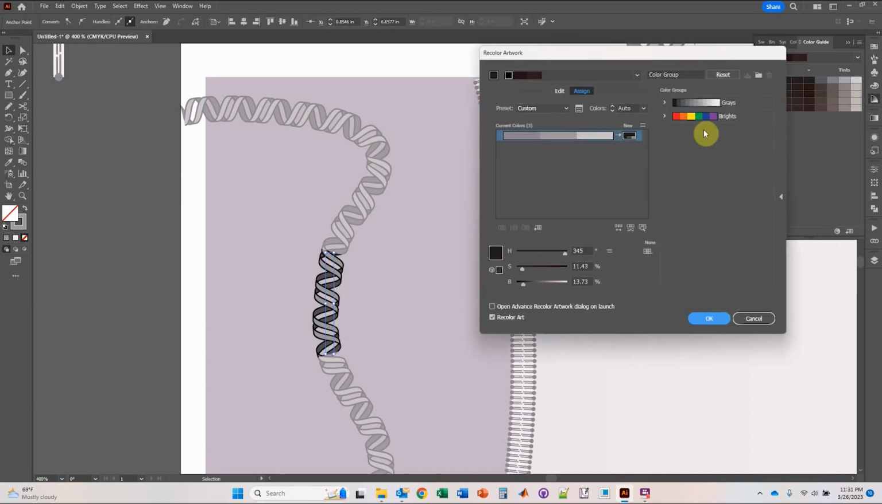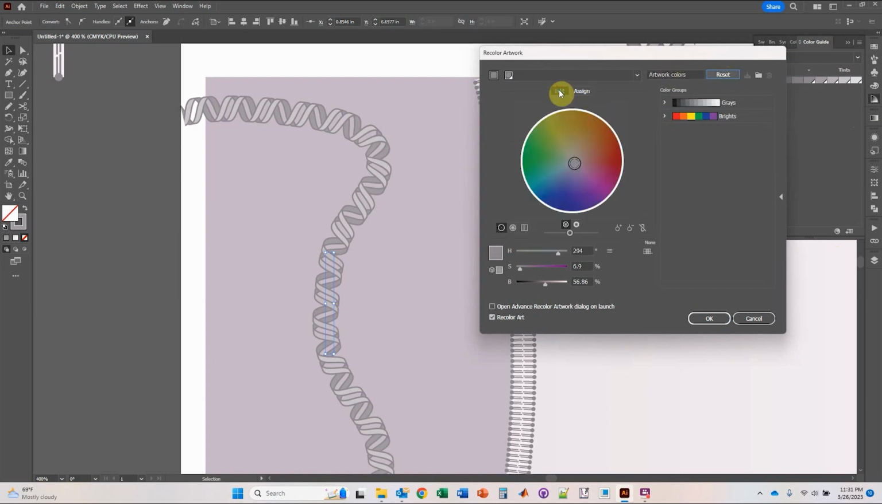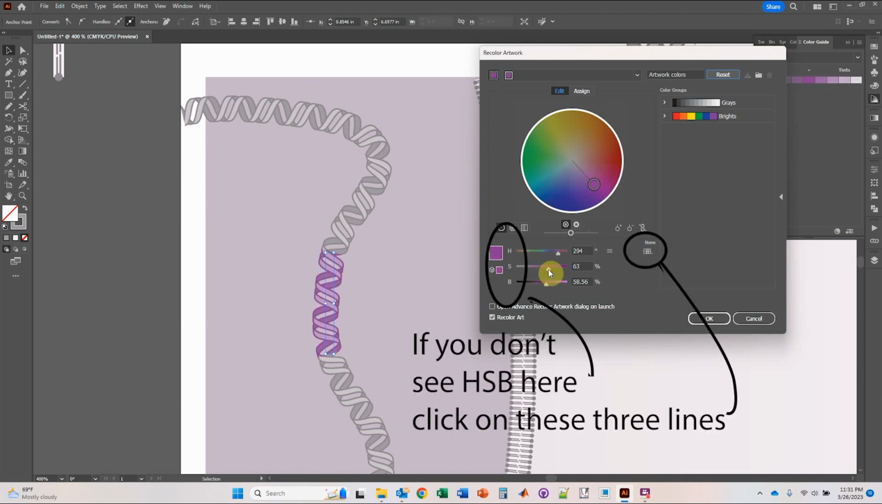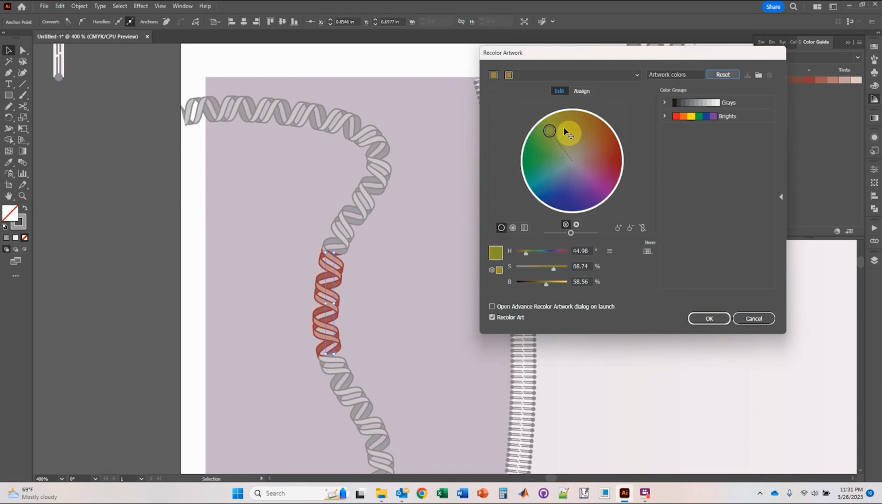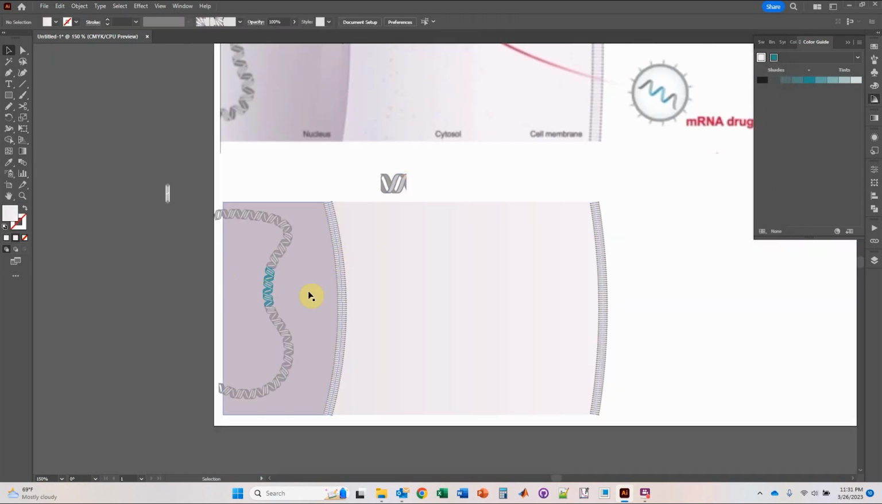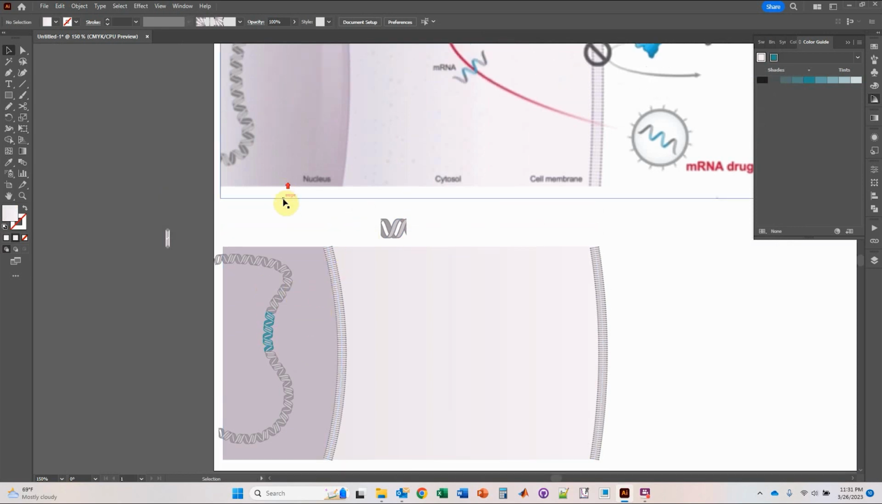Click on this. And then let's reset and edit. Let's change the saturation. See? Okay. And let's move this over. You can make it red, you can make it green, you can make it blue, whatever color you want. Click OK. All right, and let's see.